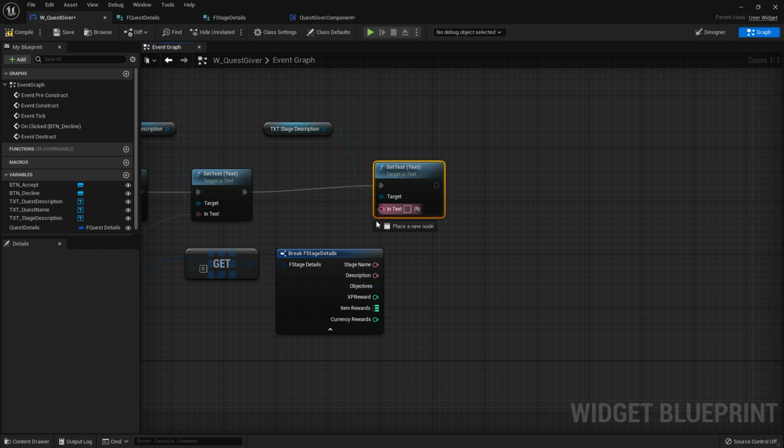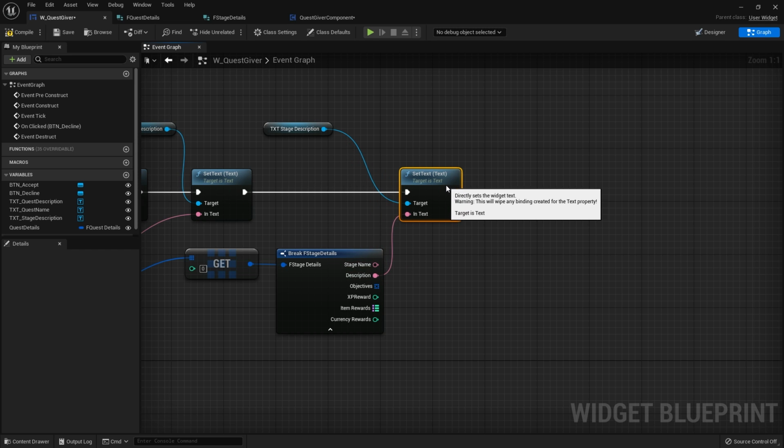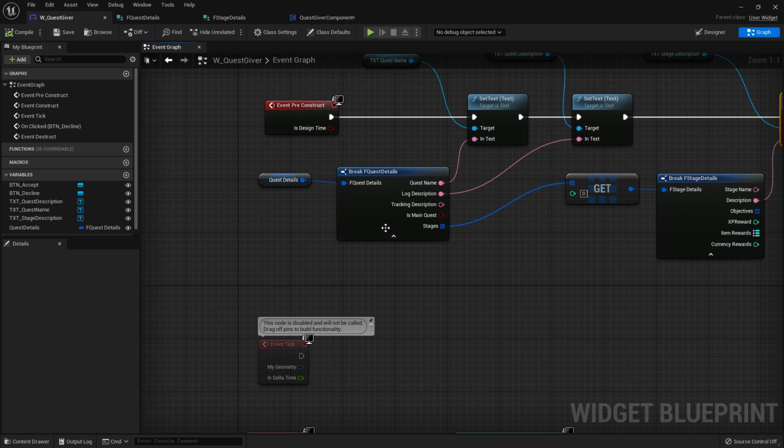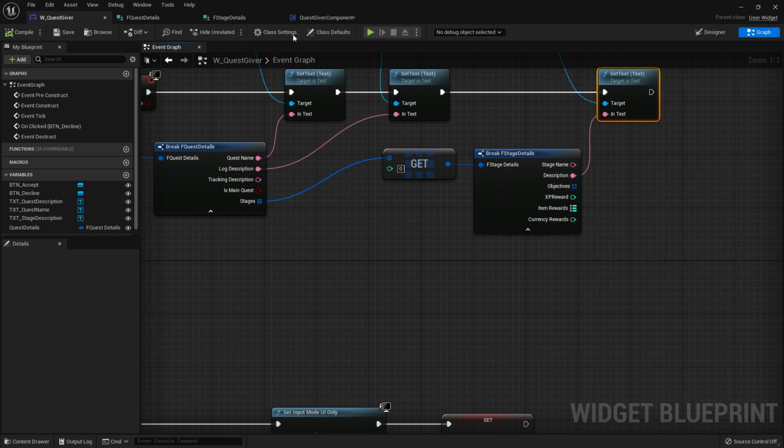Plug that in. And then plug that in. Okay. Compile and save that. Okay, we're done here. So then we're going to go back to our quest giver component.